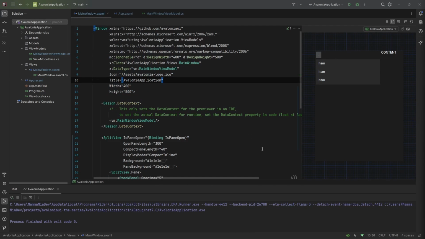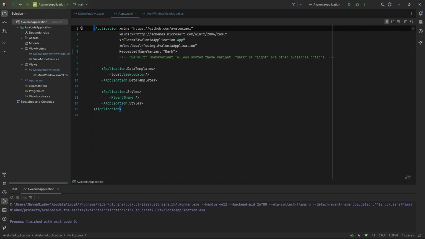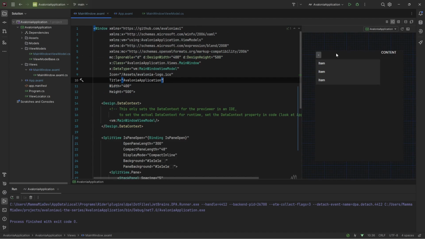All right, something was going on with Rider, so I had to restart it. And I also had to set the requested theme variant inside the app.xaml file directly to dark. And this seems to have solved the preview issue. So you can see the button here, which opens and closes the pane. Here we go.